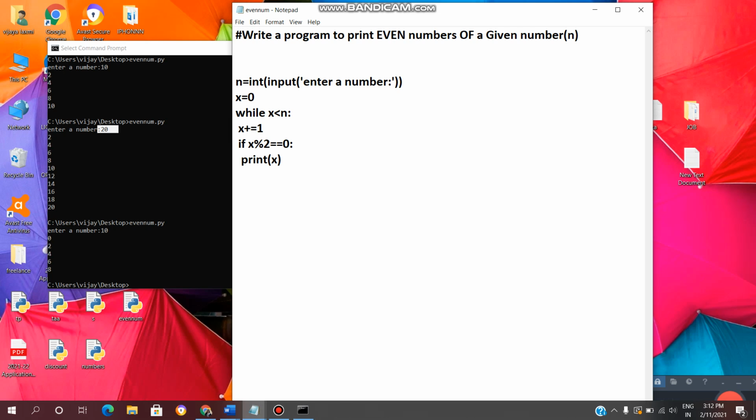Now the value of x is 1. 1 modulus 2 equal 0. If it is true, then it will print 1. Or else it will go again to the loop. Now 1 less than 20. Yes, 1 less than 20. The statement is true, so it will enter the loop. Now it will increment the value of x by 1. Previously the value of x is 1. Now it will increment by 1. Now the x value is 2.